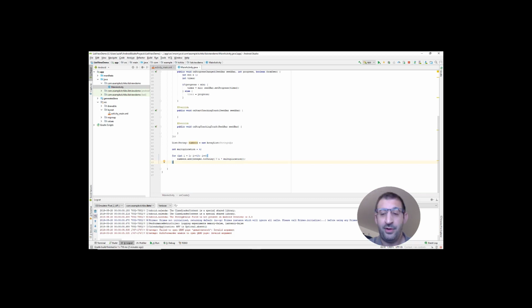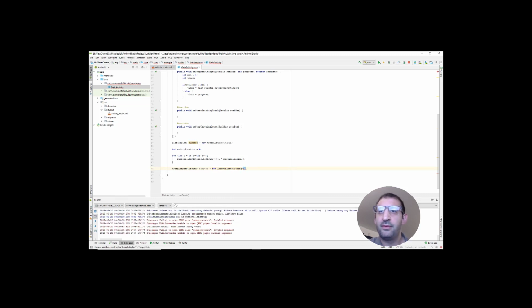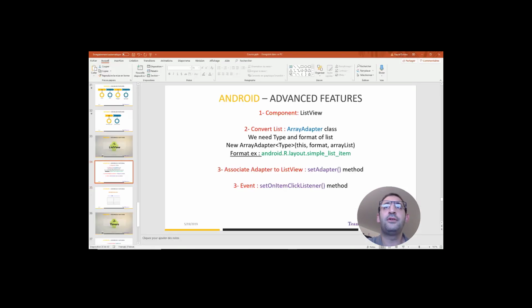Now, if you remember, I need another thing. That's an adapter. So I create array adapter string adapter. How to create it? I come back to my view. It's a new array adapter of string. What is the declaration? Yes, I need a type string, this format, and array list.